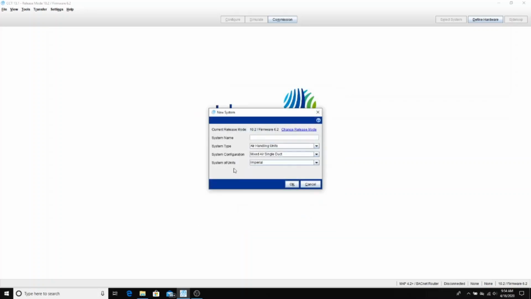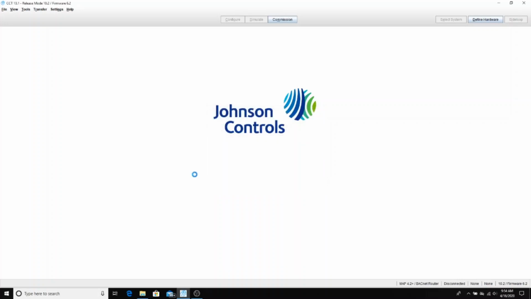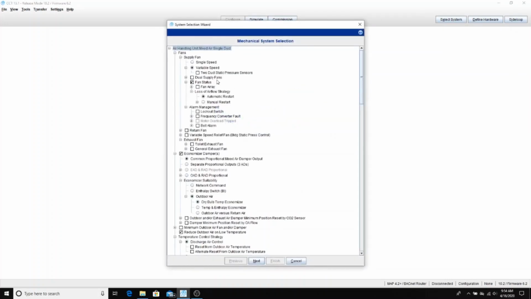Now this is going to be an air handling unit, mixed air single duct, system of units Imperial. We'll call this AHU01 for a system name. Say OK. Now we're going to need, for a supply fan, a variable speed fan. We're going to keep fan status. We'll skip over all the rest of that. No return fan, no relief fan.